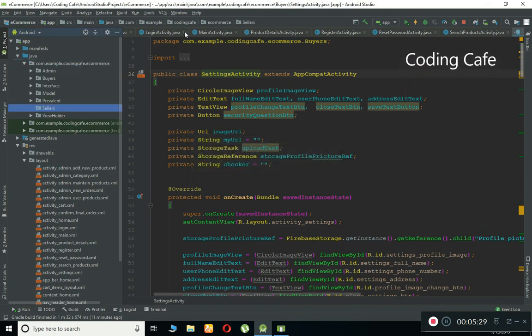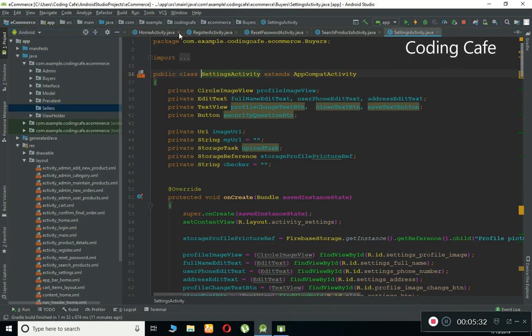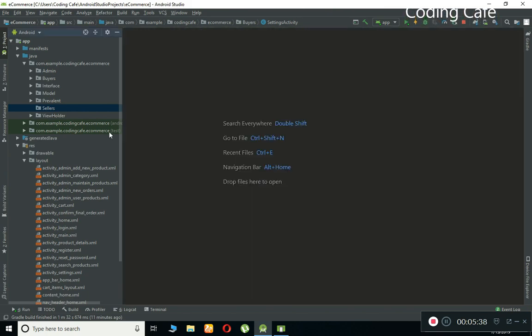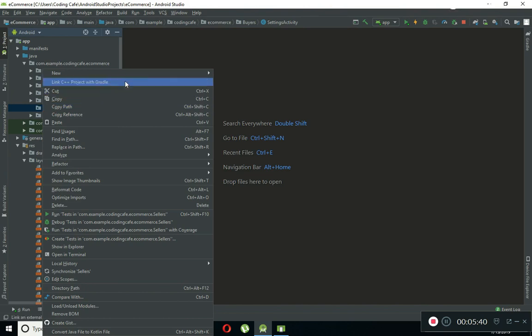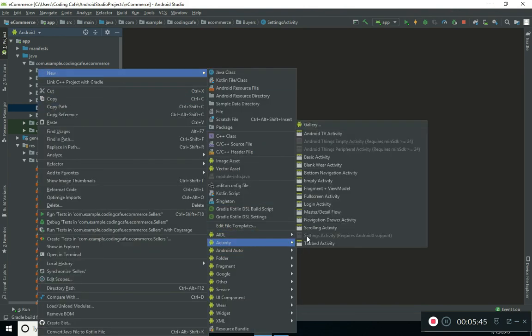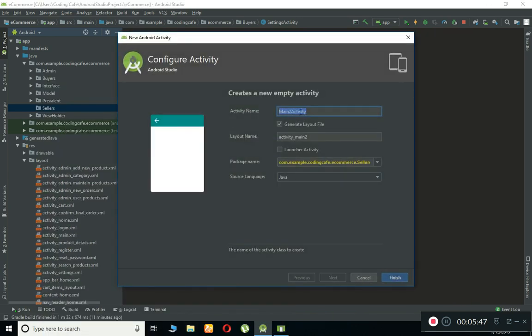Okay, and let's close all these activities quickly so that we can start on seller. So yeah, let's create a new activity. Right click on this seller, new activity, an empty activity, and we can give it the name, let's say, seller registration activity. Okay, and yeah, click finish.